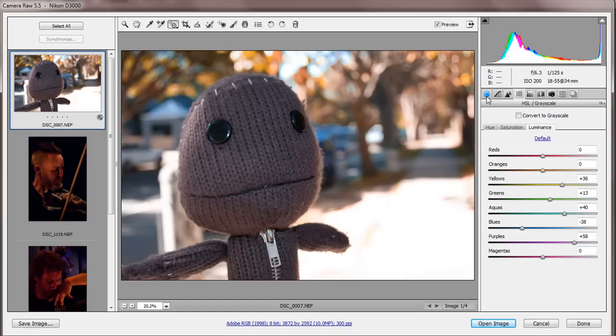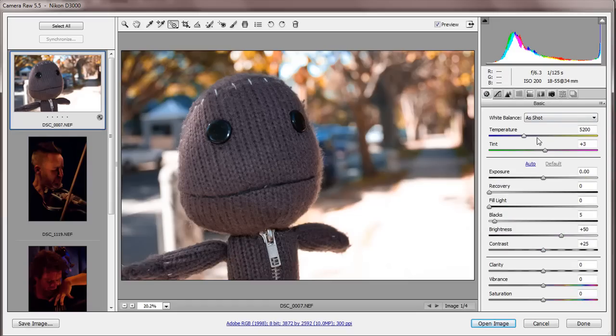So I've gone from spring to autumn. Now of course I can go back into my basic controls and change everything.